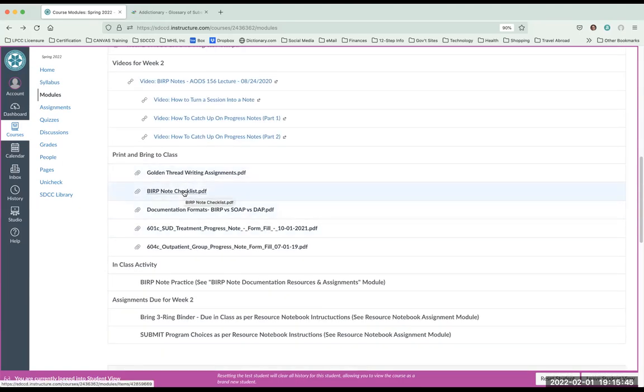Remember your Burp note checklist, your formats. I'm going to want you to print out a treatment progress note form, because I'm going to talk a little bit about that next week and the week after, and also a group progress note form. So print that out so you have blank copies available to you when I'm talking about it.